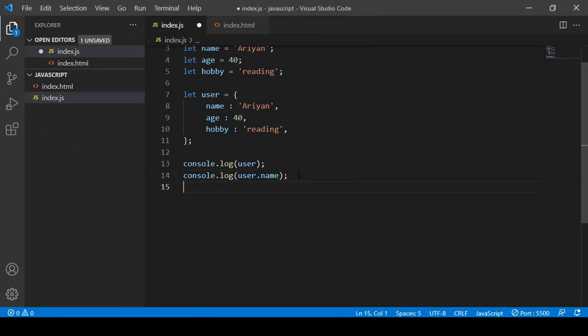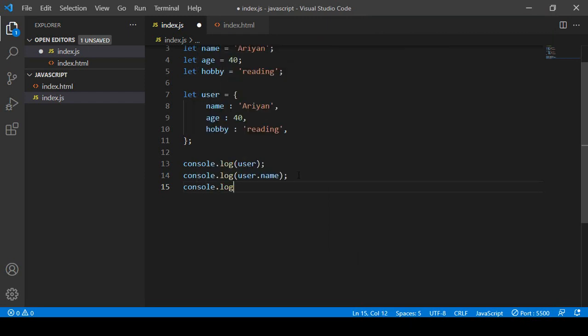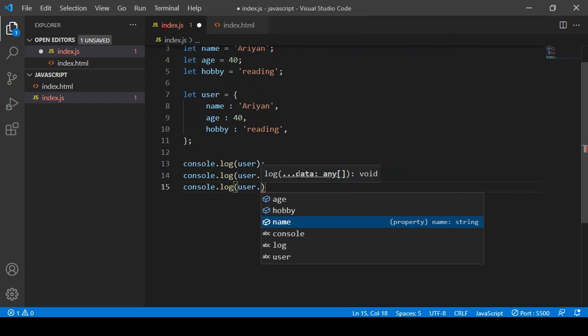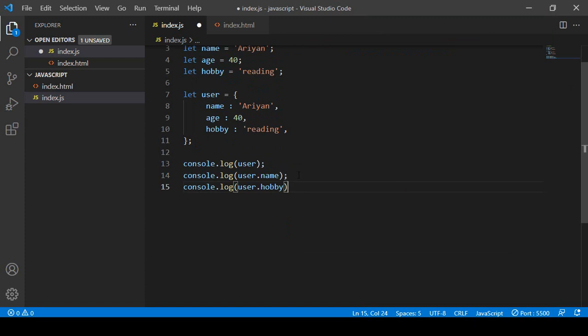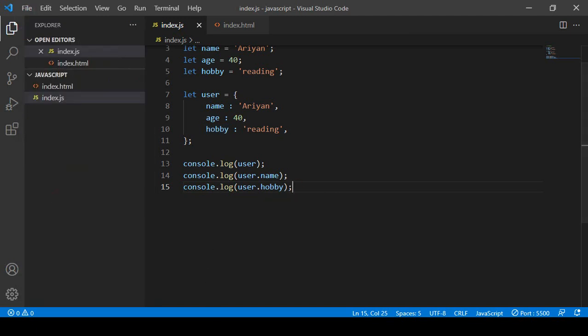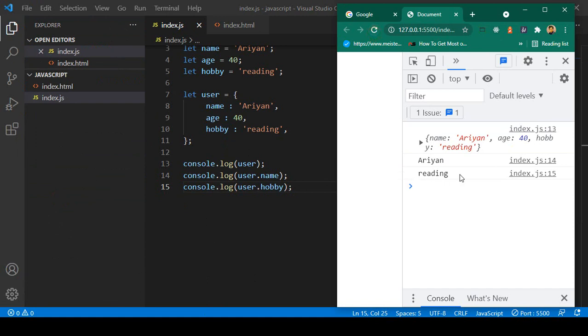That is our line number 14 in index.js, and it now displays our value as Ariyan. If you want to display the hobby, you can also display it. Write console.log, and into the console log, the user, and then our notation. I use a dot, and with this dot it will be hobby. That means I want to display this specific object property, our hobby. Now click save all, then refresh, and you can see it now displays reading.